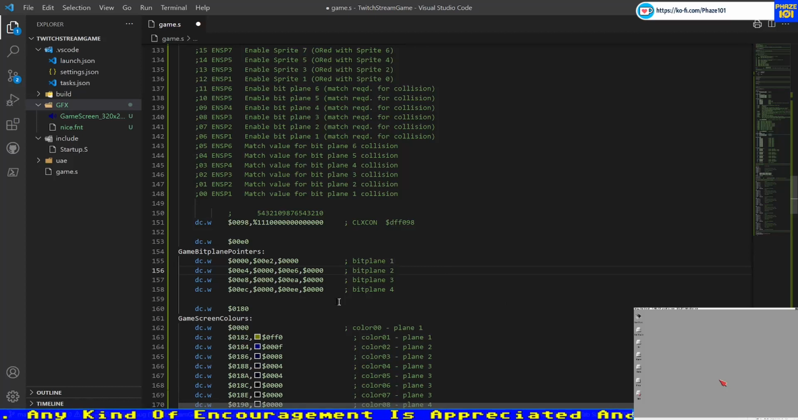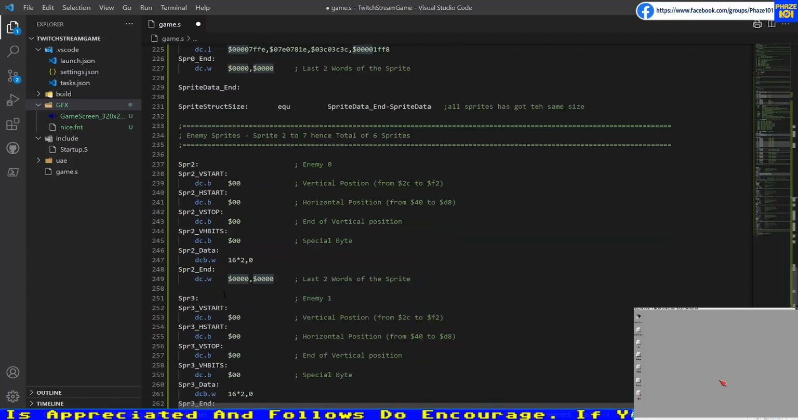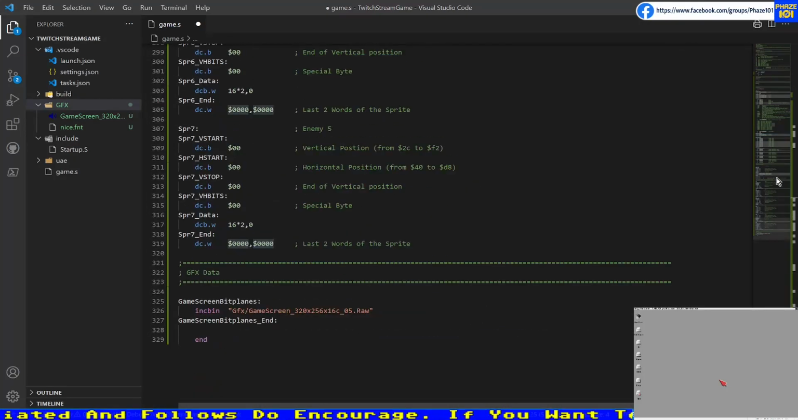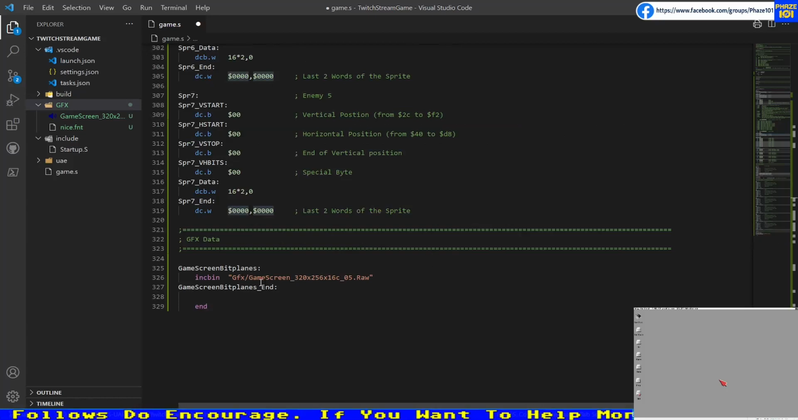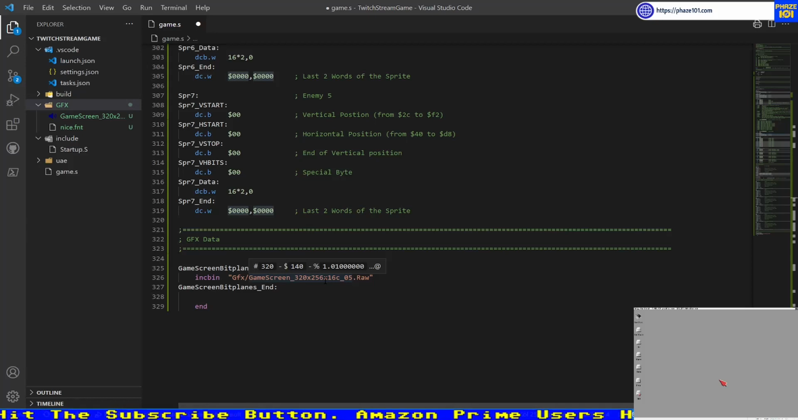Okay, so now we need to get the bit planes and set these values. The image that we have has 4 bit planes in it, one after the other. Each screen, we said, is 320 pixels by 256. That means it is 320 pixels divided by 8 to make it bytes, so it's 40 times 256. Each bit plane is 40 times 256 in size, times 4 is how big our image is.